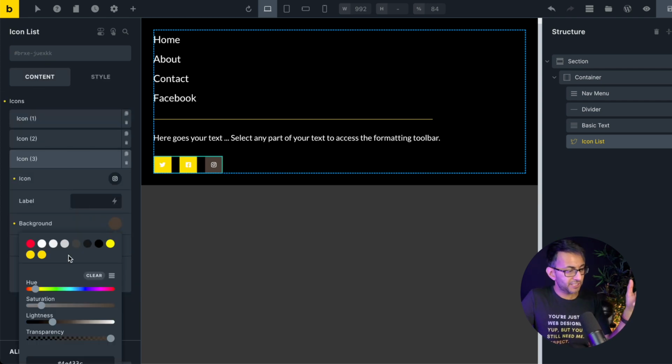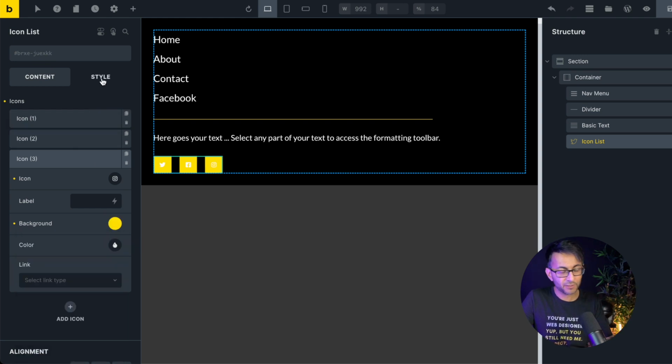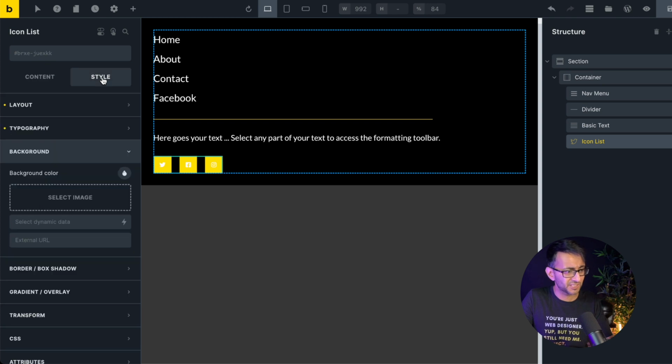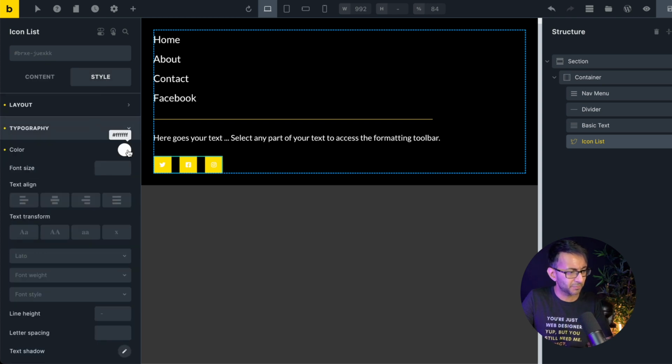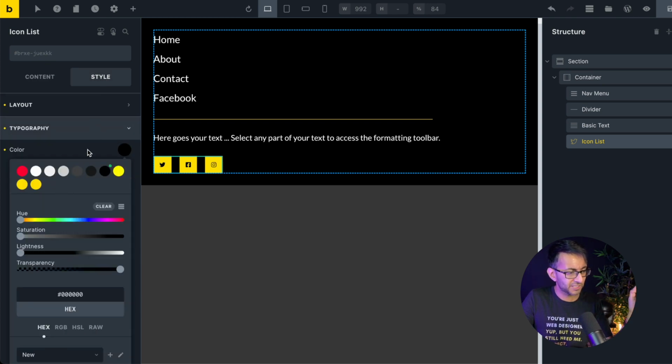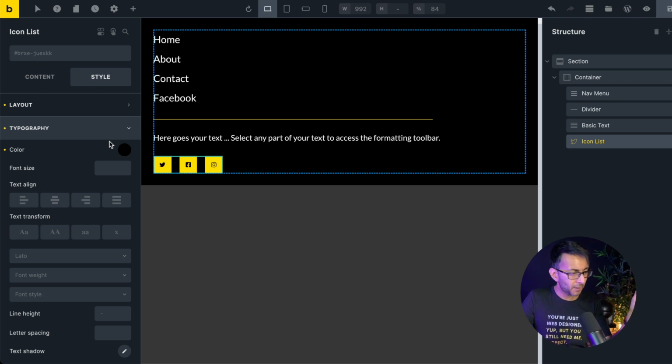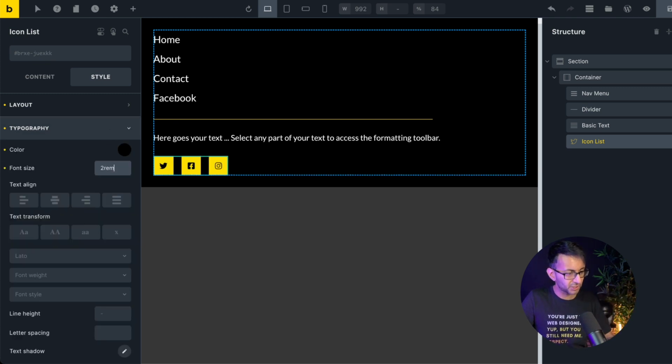I've also just changed the color of all of them to be the yellow branded color that we got here, but now you can't actually see the icon because it's white. Let's go to style. Let's go to typography. And I'm just going to switch that to be black like that. And by the way, when you are in here in the typography, if you were to start doing something like that, this will affect the size as well.